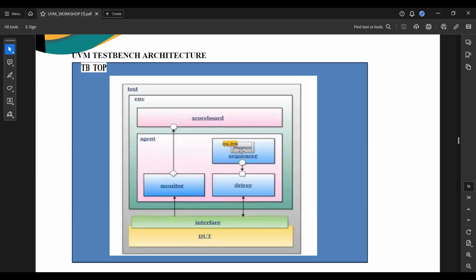Sequences will generate sequence items. The sequence items are basically what the sequencer will route to the driver, basically the transaction. So the sequencer will send the sequence items to the driver. Is a sequence also an object? Yes, a sequence is an object, not a component. The component hierarchy has only the test, env, scoreboard, agent, monitor, driver.